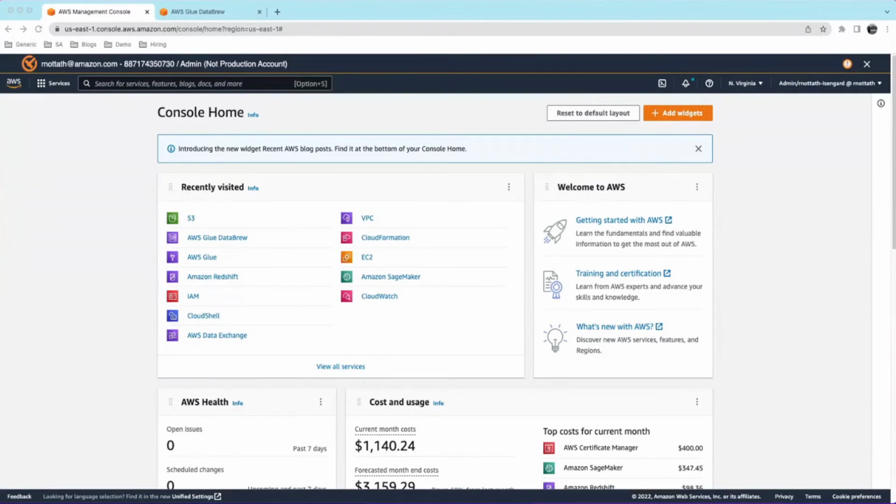Here I'm on the AWS console. So the first thing that we are going to do, out of the three personas that we discussed, we'll be looking at two of them in this demo. One is Glue Studio and the other one is Glue DataBrew. So let's start with Glue Studio. For that, I will go into the AWS Glue service.